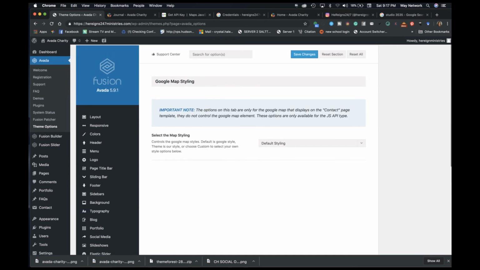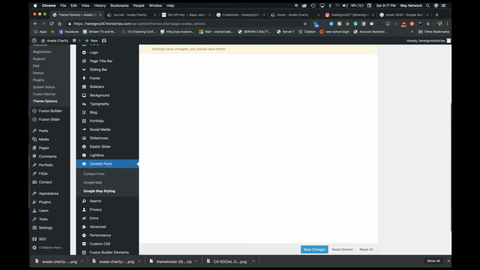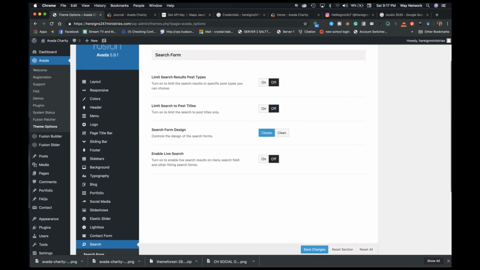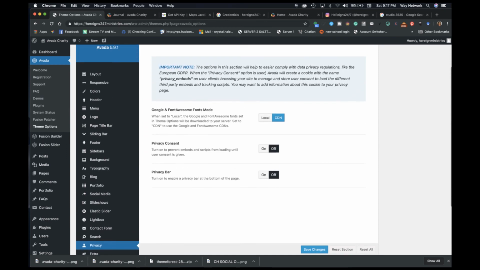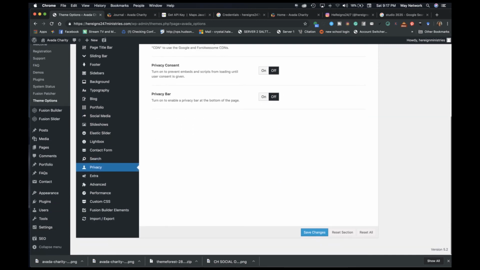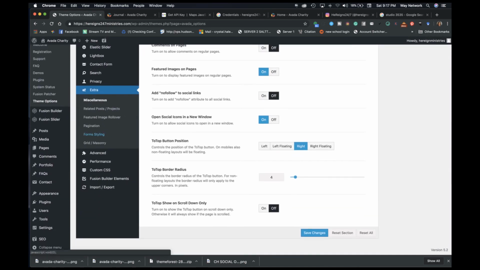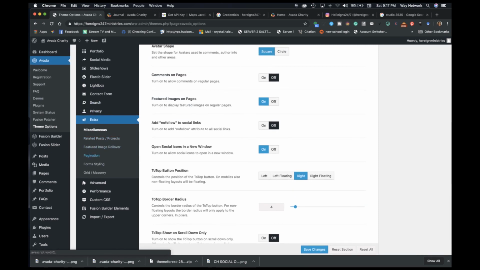It has the styling, so you can use the default styling or you can use the theme styling. We'll use theme. Press save. Okay. Your search form, you can adjust that. Privacy. Okay, Google. Turn on to prevent it from loading until the user has given consent. Okay, you can turn these on or off for privacy stuff. Extra. Let me see what else. Okay, this is just little extra stuff, if you wanted to use that, so you can go in accordingly.